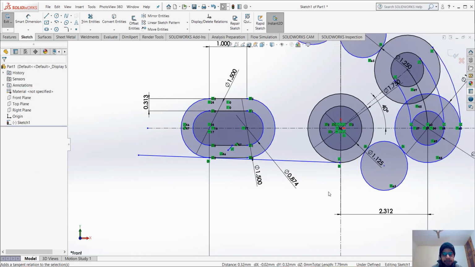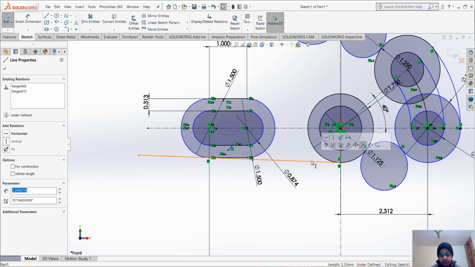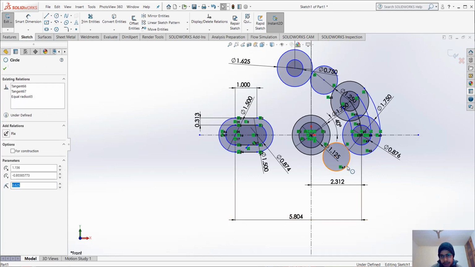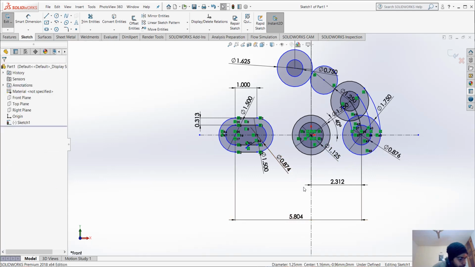Now, I don't need this tangent. Oh shit, delete this line. Oh, that is why it is showing too close. I have to make another circle. Delete this circle as well. We have to make another circle with a radius of 1.375.